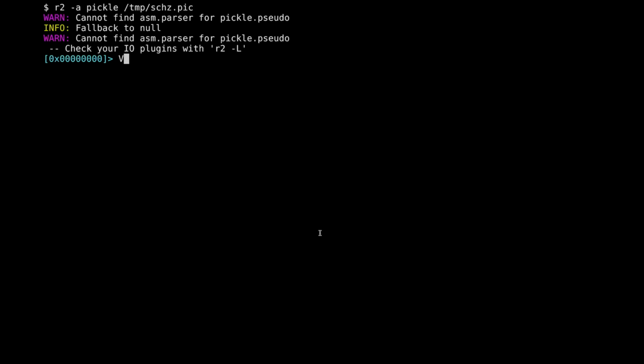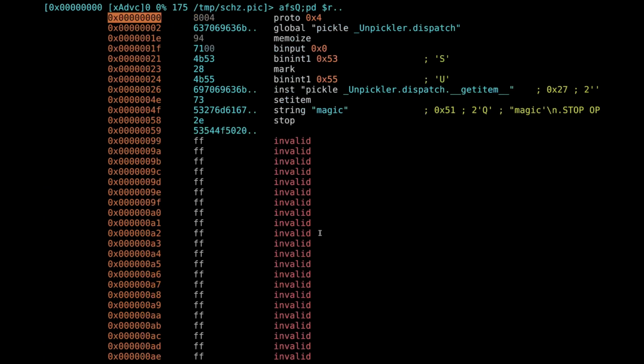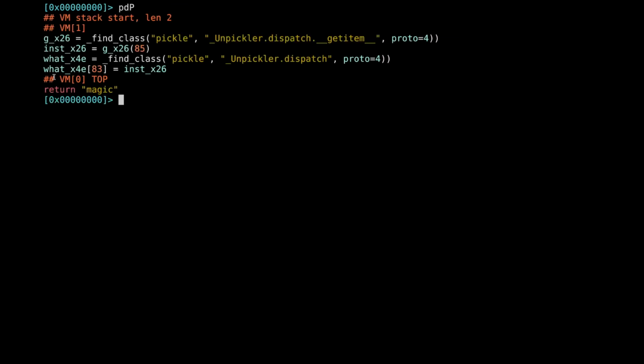R2 does work, and we can see that the instructions are just as we thought. We can also use the decompiler, and the decompiler even says we should return magic. So why is the underscore loads returning underscore magic? What's going on? How would we figure this out in a reverse engineering context where we're potentially dealing with malware?